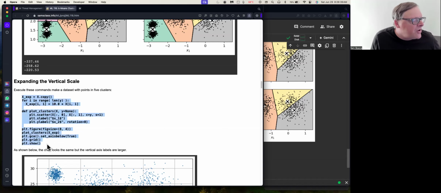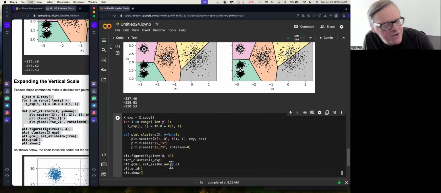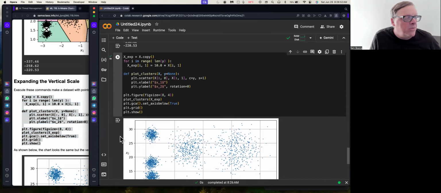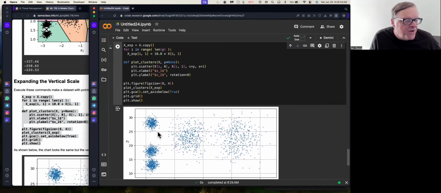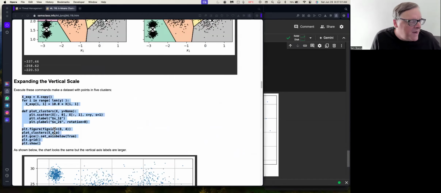If you change the vertical scale, that is really going to make problems. So if I do this, this is just going to take the existing data and multiply one of the parameters by 10. So it ends up looking exactly the same. The only difference is this is now going up by 10s and this is going by 1s.